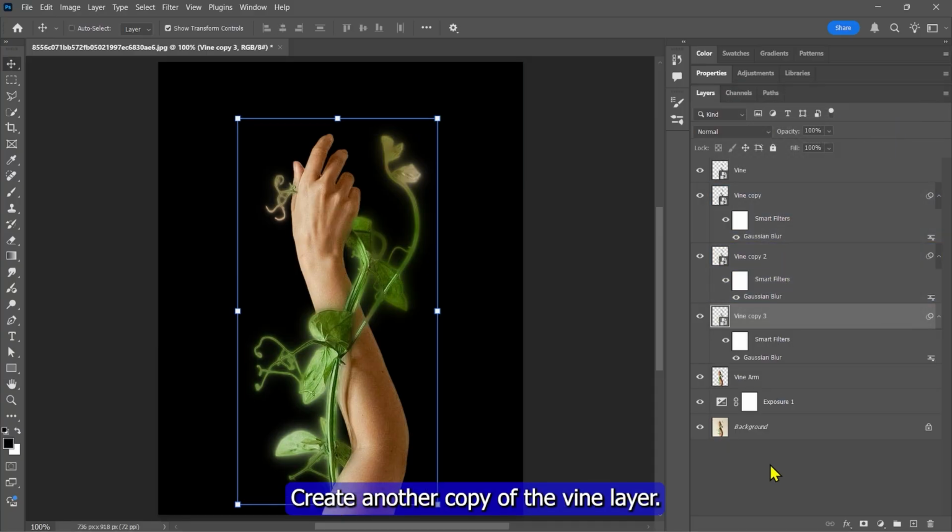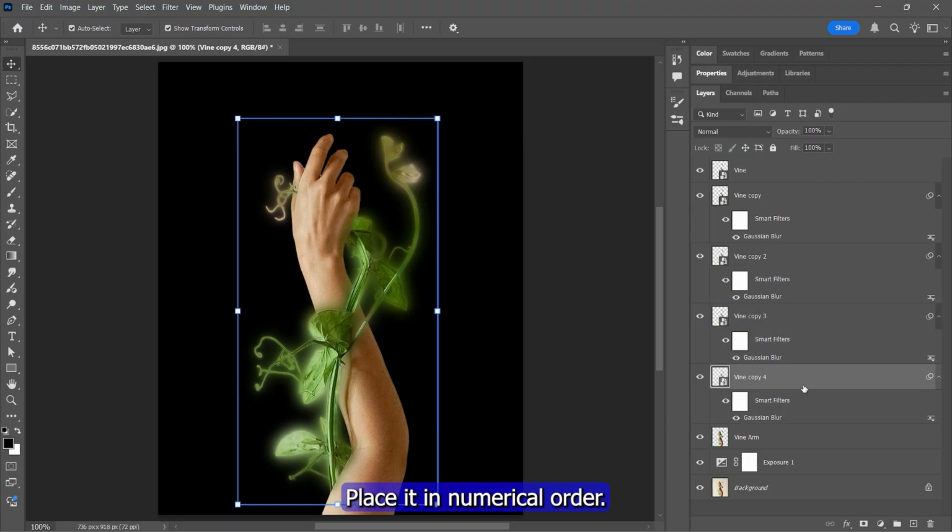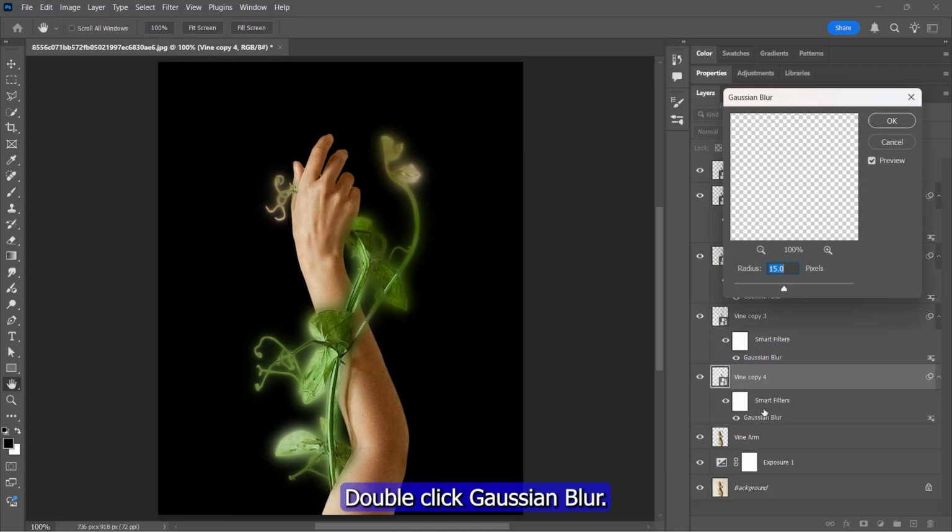Create another copy of the Vine layer. Place it in numerical order. Double-click Gaussian Blur. Set the radius to 60 pixels.